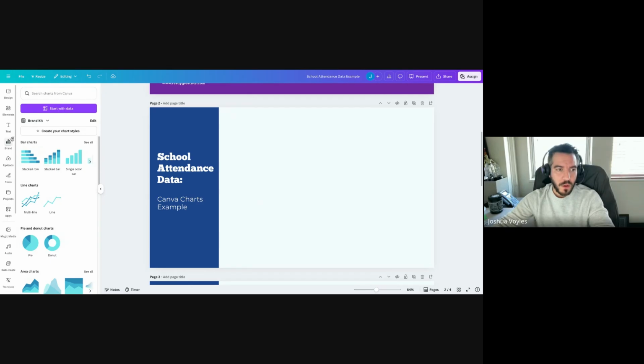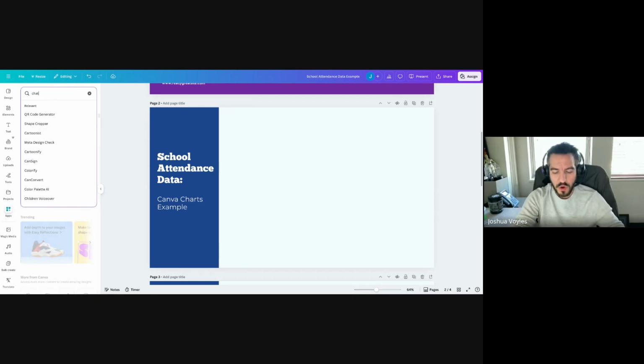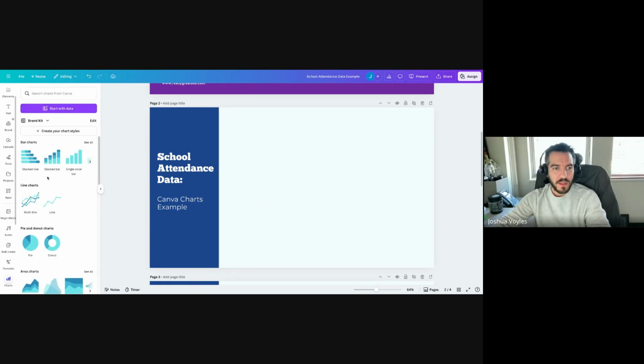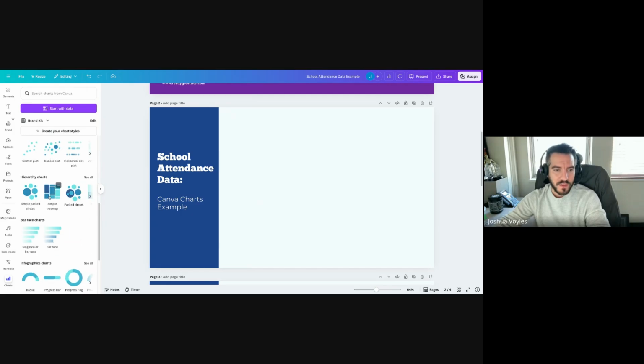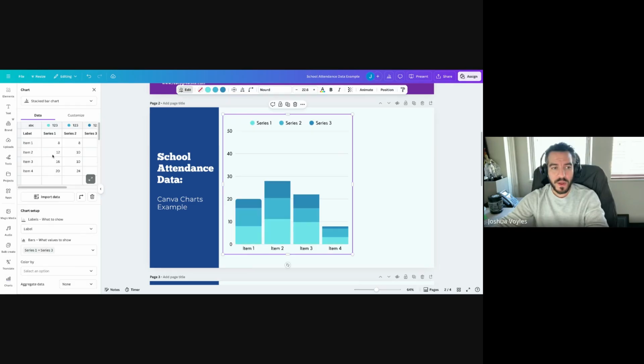So once again, I can go to my apps, and it's already docked down here. You probably saw it because I've already opened it, but I can just search for charts. So charts is a really cool app in Canva. And so I click charts, and this is what it looks like when it opens up. It gives you all of these different chart designs that you can choose from. I really like this stacked bar. The single color bar is pretty cool, but the stacked bar actually will show multiple data at the same time. So I'm going to go ahead and click on that.